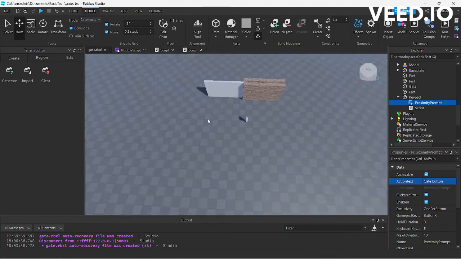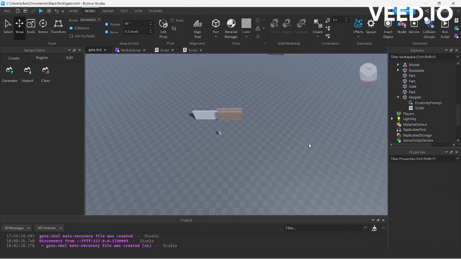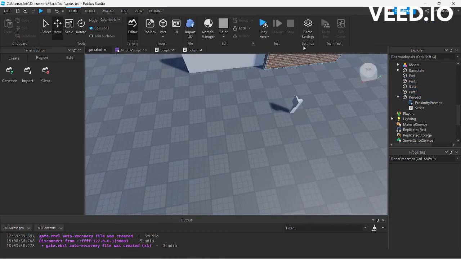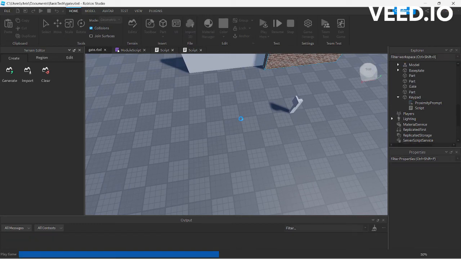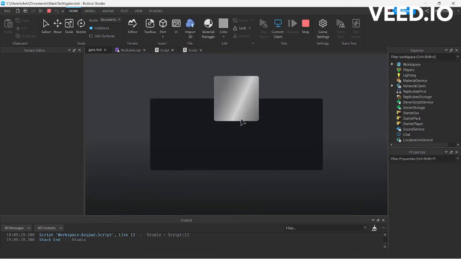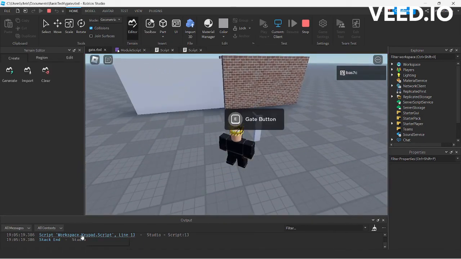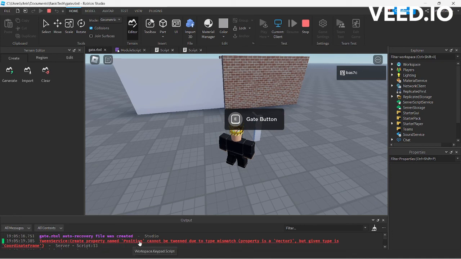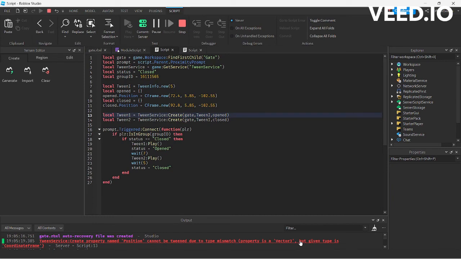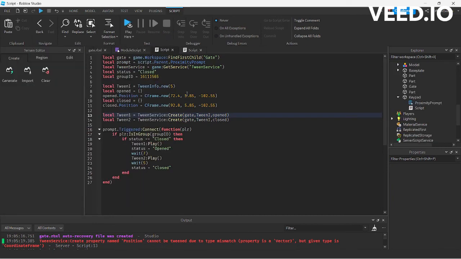Let's test it. Make sure you anchor all your parts, by the way, so they don't fall over. Let's go ahead and test it. Play here. Awesome. So then we can press the gate button and see why it didn't run. Oh, okay. I used CFrame. I meant to use Vector3. Vector3.new. So just change the CFrame to say Vector3. And that should fix it.